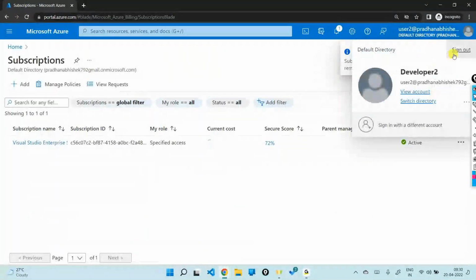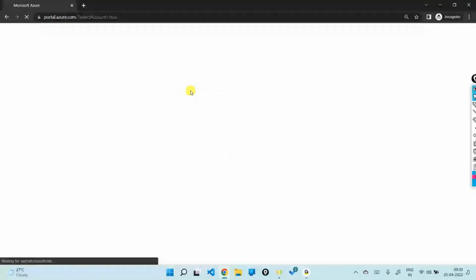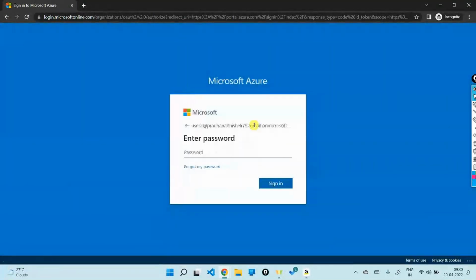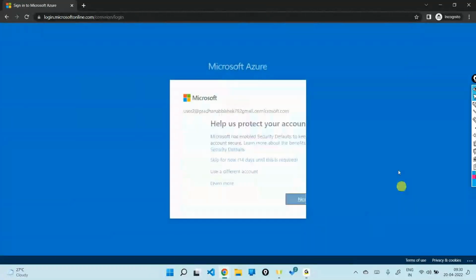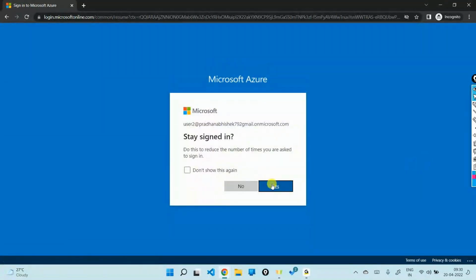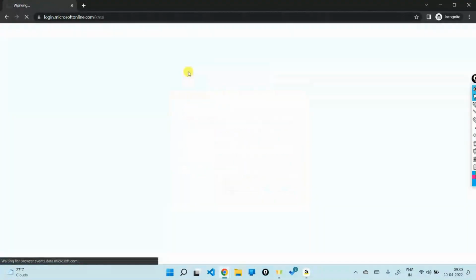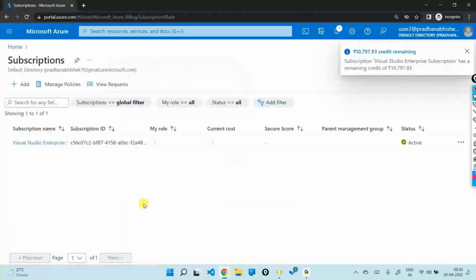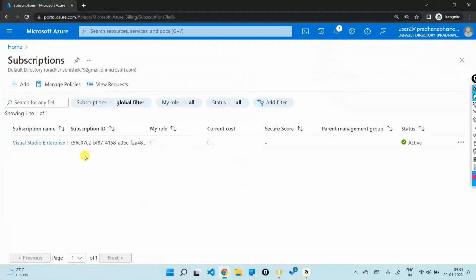So let me sign out and back in again as this user. So let's go ahead, sign in again. Now let's see, no, don't sign in. Let's go back here. Still able to see the subscription. It will take some time to get updated. Again, it will take around 5 or 6 minutes for this one to get updated. So that's the reason he's still able to see the subscription.